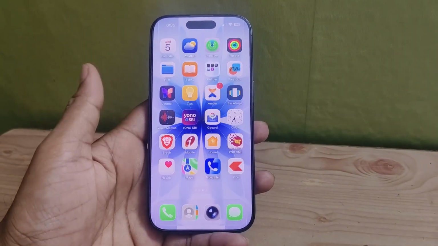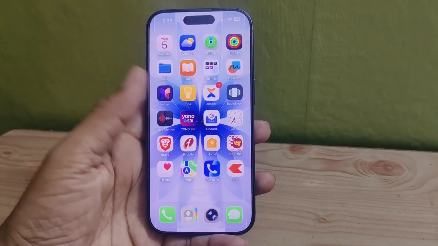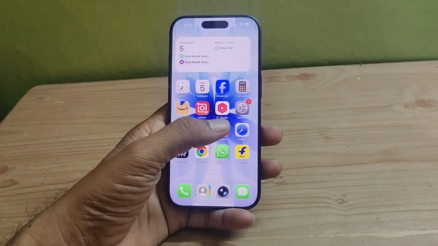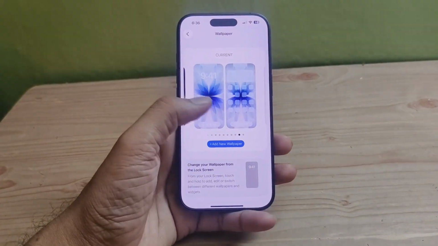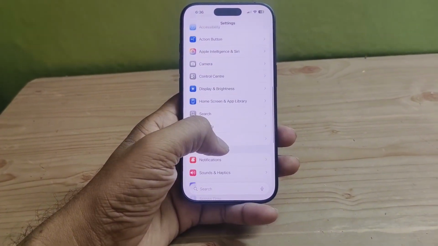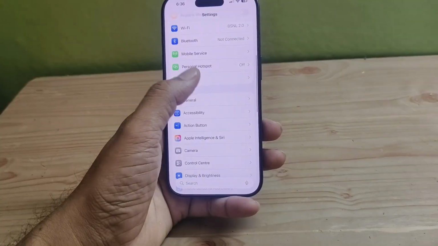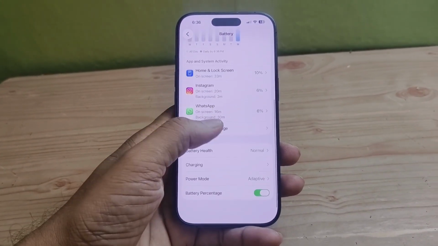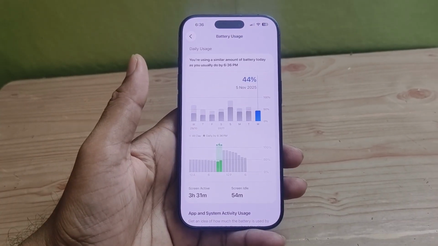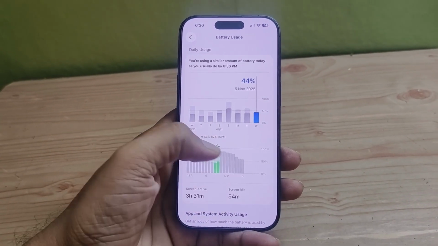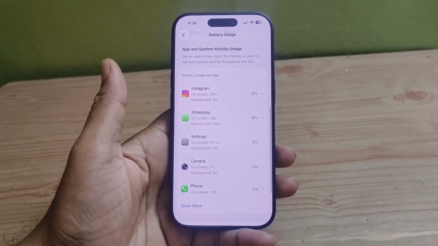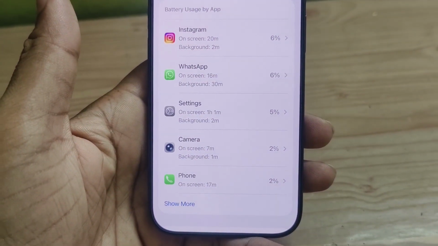Now, many people were facing battery drainage issue and heating issue in their iPhones. I think this update will fix the battery drainage issue. After updating to the latest version, I have used this iPhone for about 2 hours, so I did not experience any kind of heating. I can tell you about the battery backup after using this update for a couple of days. So stay tuned for the review video of iOS 26.1 stable version.